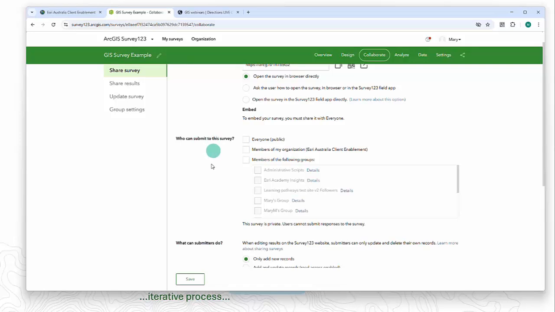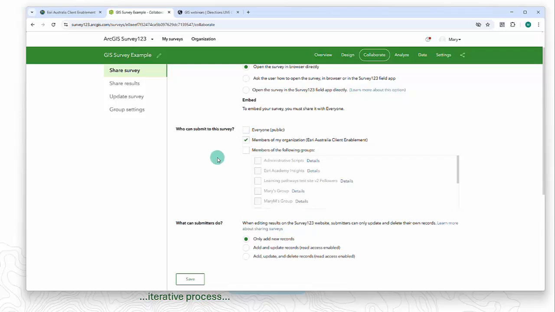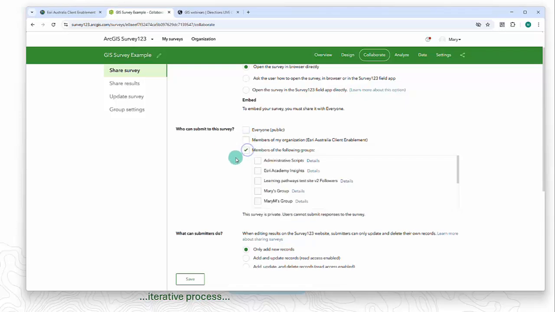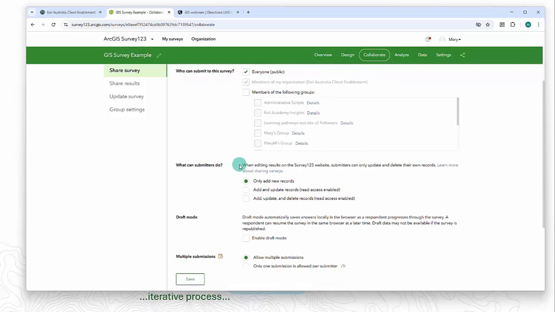Who can submit to this survey? Currently, it's private. So I can potentially, if I want to get some of the broader organization I'm working in to test it, or if they're my intended audience, select members of my organization. Or I can select members of particular groups that I may have in my organization. For me, I want to make this public. So we click Public. Then we need to think about what those submitters can do. Add new records, add and update, add, update and delete. Public, let's not let them do that for now. Let's just add new records. That's it. Just want your input on this.